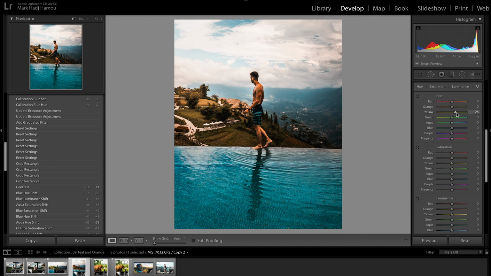If I pull the yellow up a little bit, I am putting it slightly more towards green as it was before, but to counteract that, because I don't want too much green in my image, I'm just going to pull the saturation down. There we go, something like that. So the green is dealt with, but now I want to start looking at other colors.